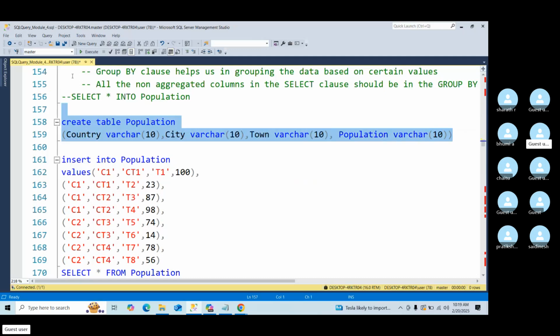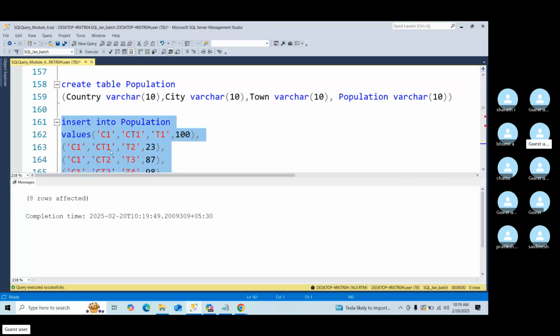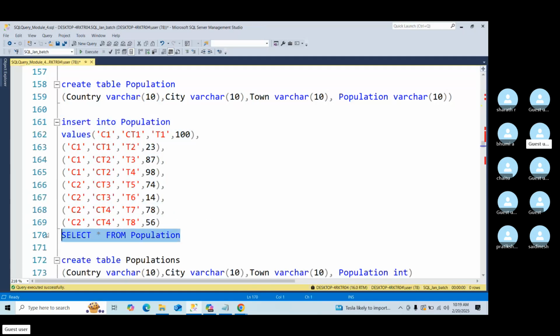Create this table. Let me select my database, execute it, and then insert some values. Insert into population. In countries, I'm inserting country 1 and country 2. In cities, city 1, city 2, city 3, and city 4. In town, T1 through T8. And in population, some numbers: 100, 23, 87, 98, 74, 14, 78, and 56. Insert this data, and if I want to view it, I right-click and select star from population.